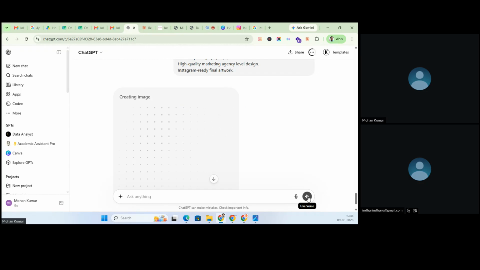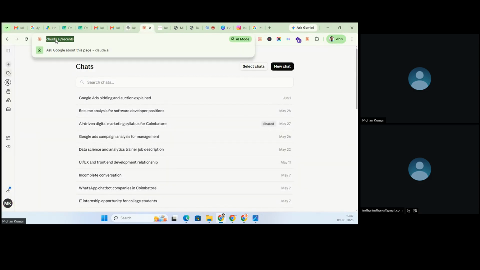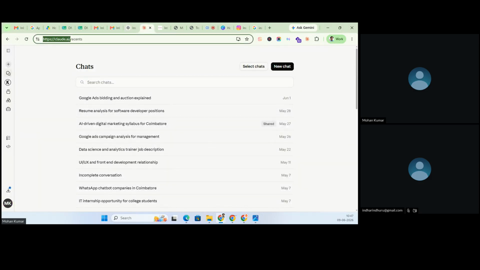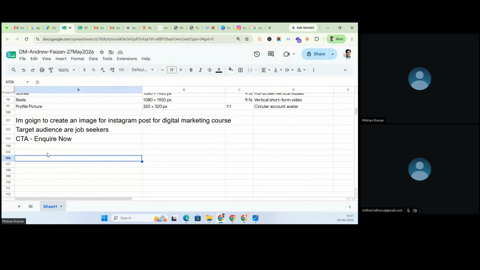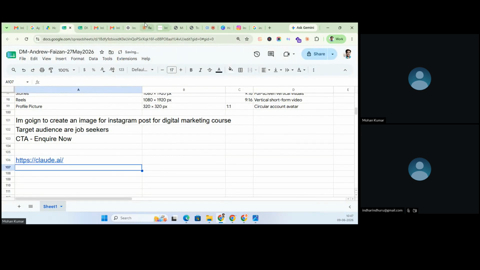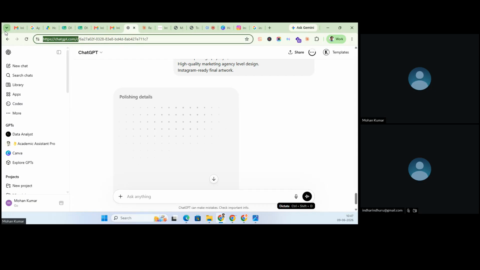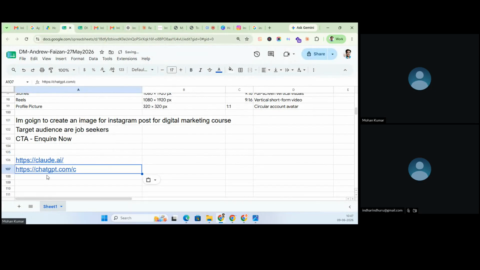With the same prompt, I can use some other image tool and create using that prompt. I can go to Gemini or Claude. See, first you need to work with three AI tools: ChatGPT, Gemini, and Claude. Claude.ai, this is very good actually compared to ChatGPT. ChatGPT. Gemini.